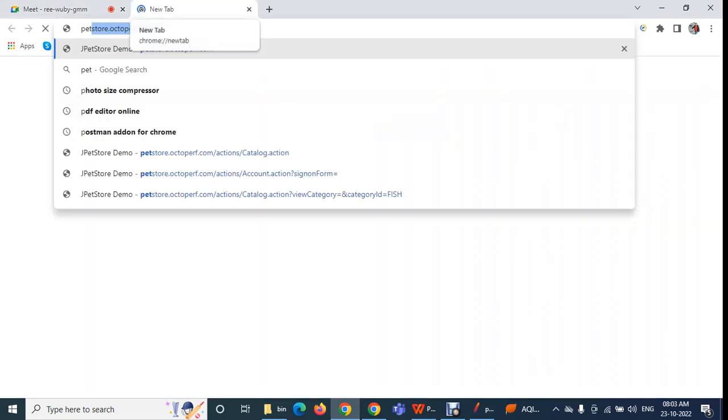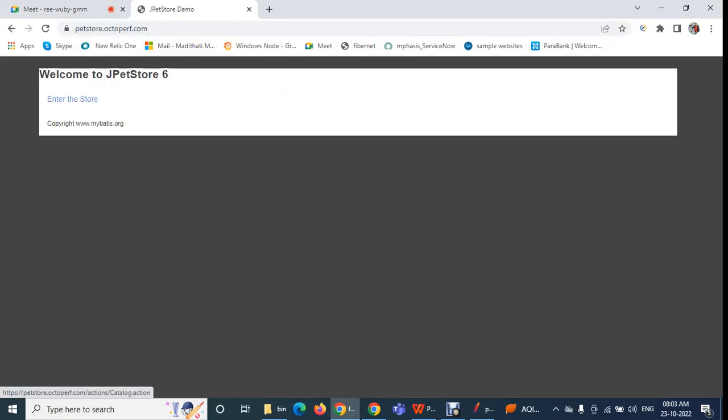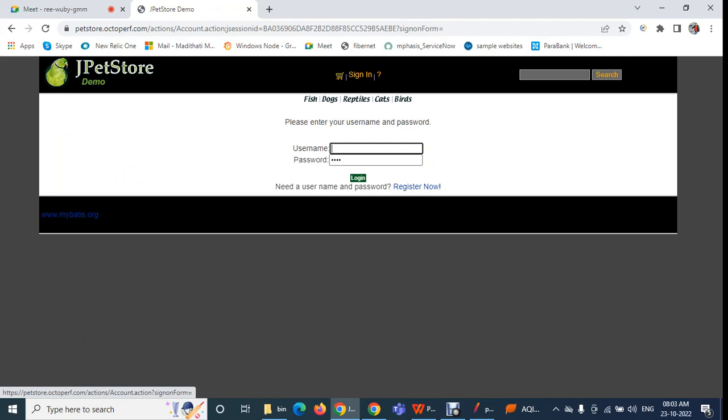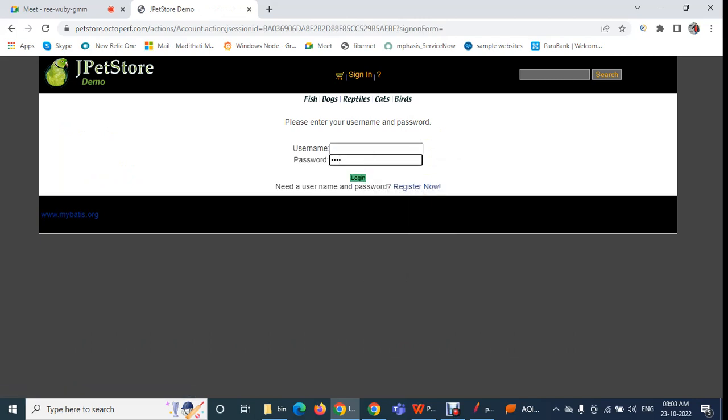Let me tell you the scenario here. Launch the pet store application and then click on enter the store. If enter the store is working, then you can see this page. Then click on sign in. If the sign in page is working, then you can see the username and password, and then you can click on login. Right, so this is the flow.